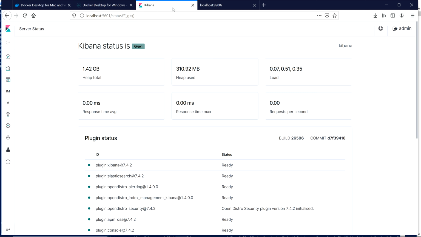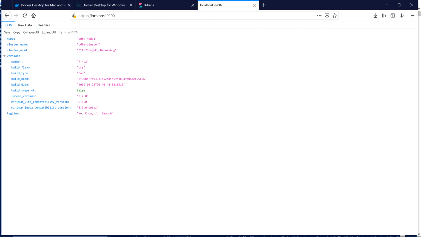So you can see here Kibana working and Elasticsearch working, guys.